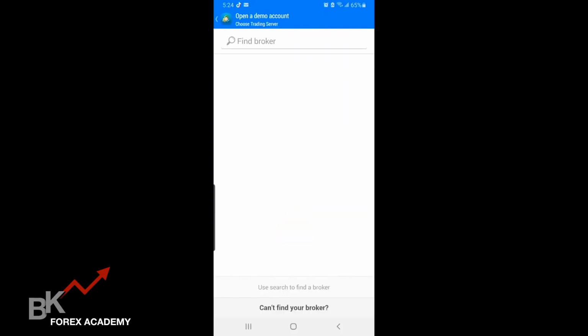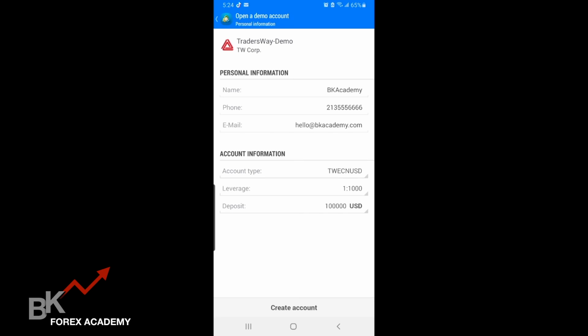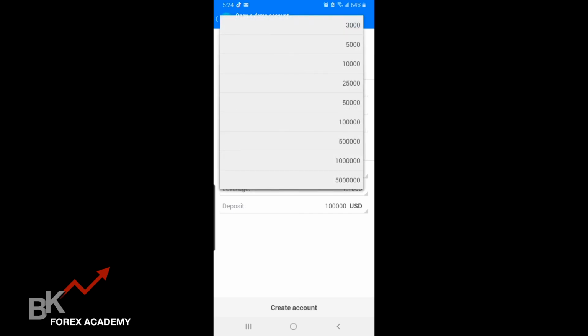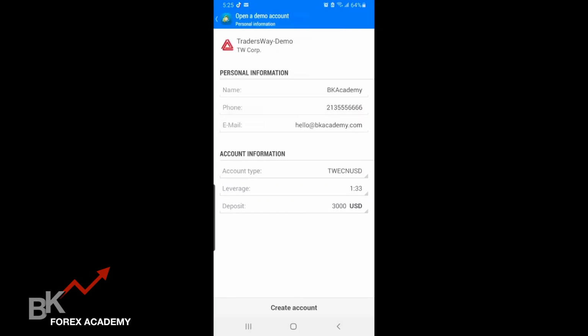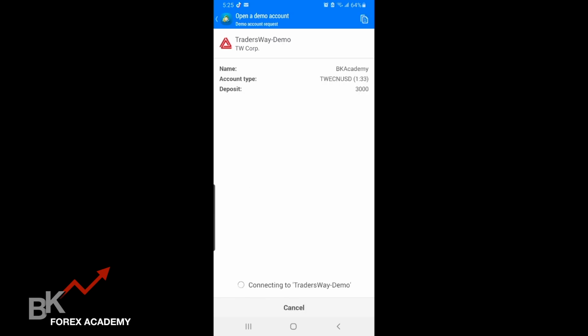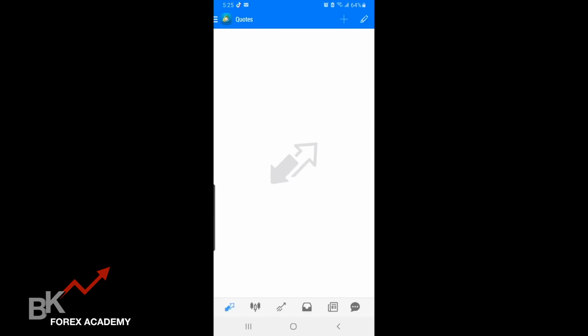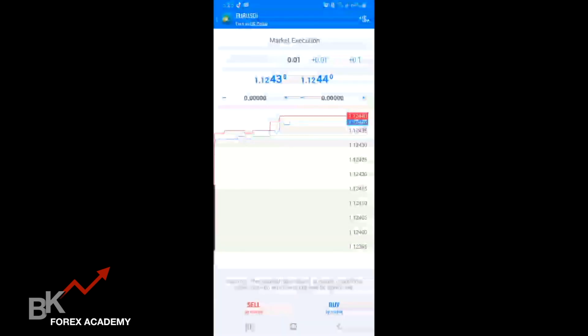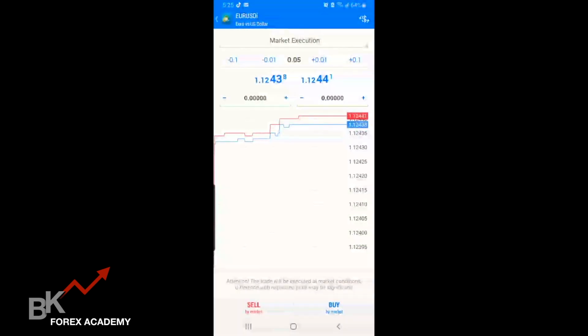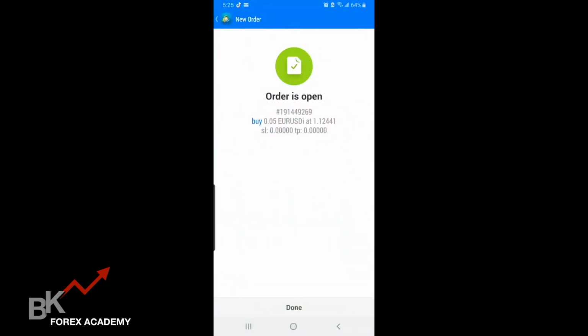I'm going to do a demo account, Trader's Way. Let's use that same $3,000. And then this time I'm going to use 1 to 33. So that means that every $1 I have, the broker is going to give me $33 in buying power, right? So if I go ahead and create the account, done. Now, if I want to go ahead and put in an order, and let's say I want to do 50 cents a pip, hit buy, it will allow me.